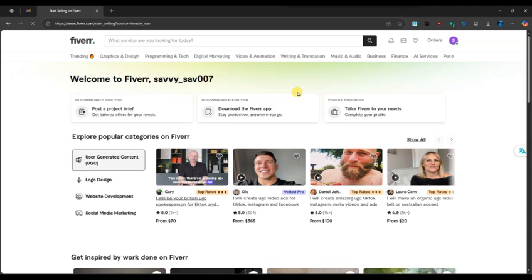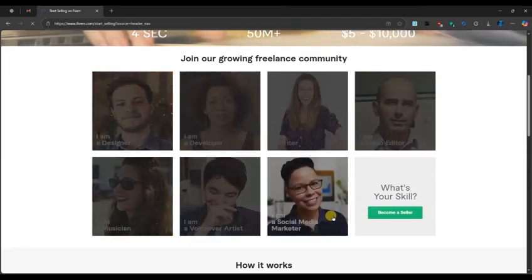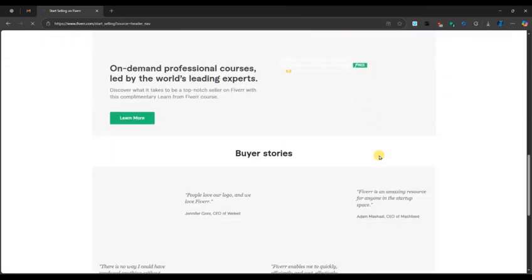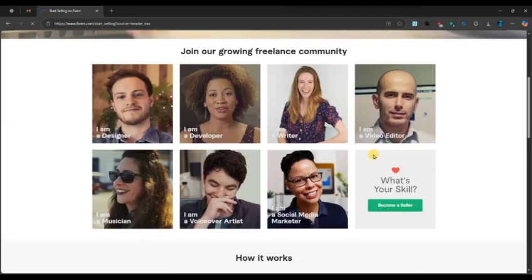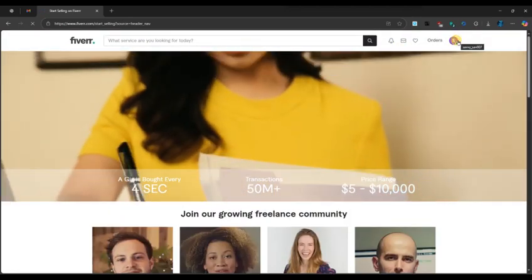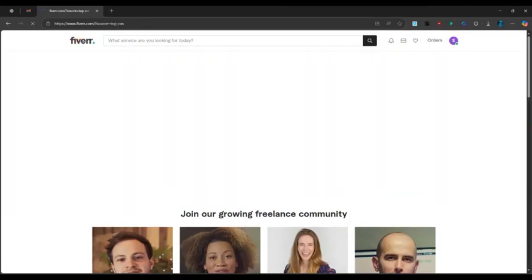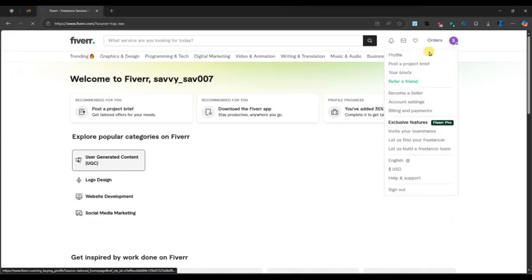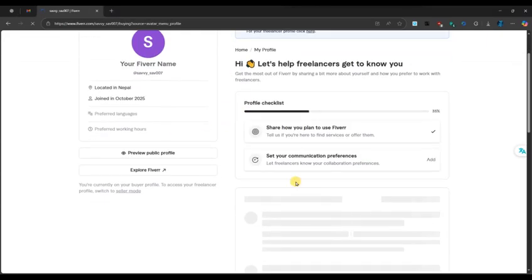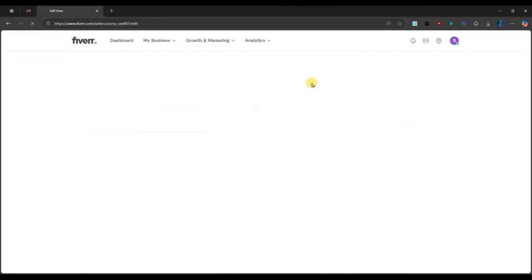Fill out your profile description, skills and languages and make sure to add a professional profile picture. This helps attract more buyers. Once your profile is complete, you can start creating your first gig and showcase your skills to clients around the world. Now you know how to create a Fiverr account.